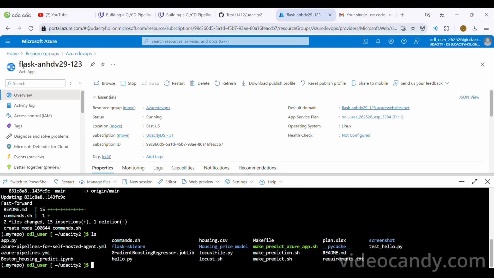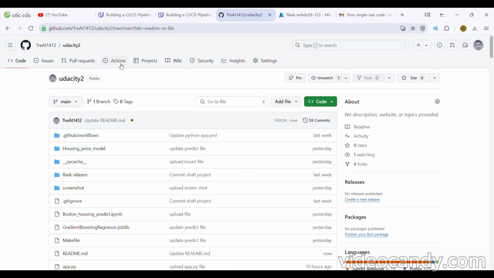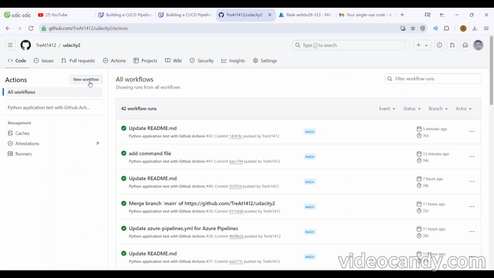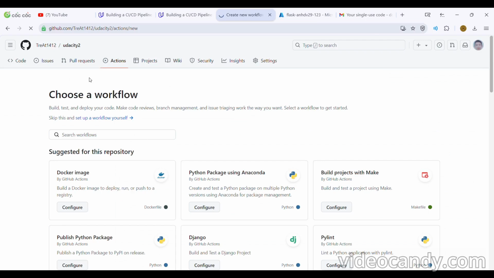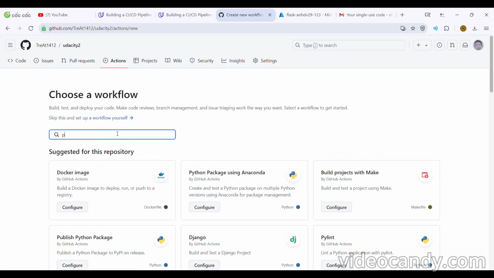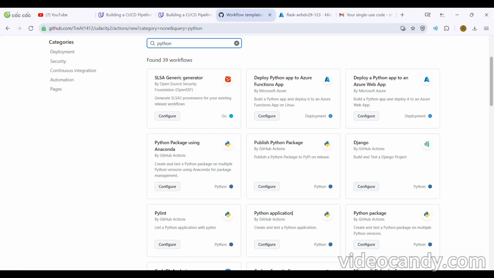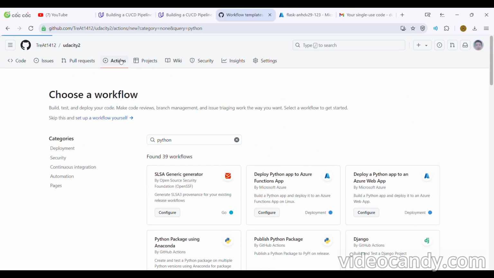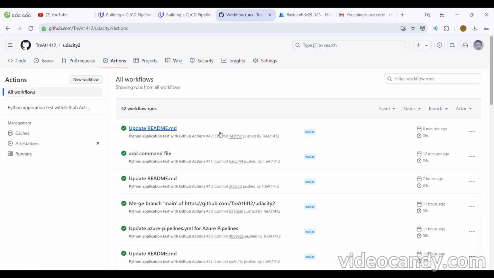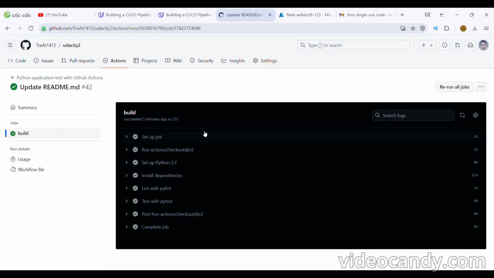As we can see, we have a web app here, and go back to GitHub. We have to set up a GitHub action by creating a new workflow with Python application, this one. However, I already created one, so the GitHub action will automatically run when we have any code change in the main branch.